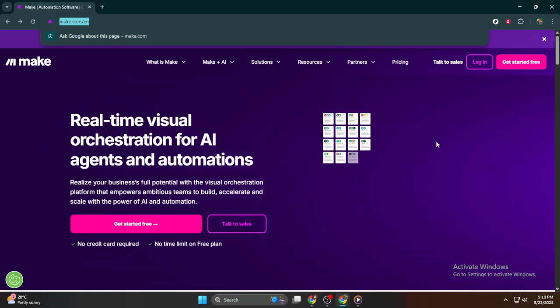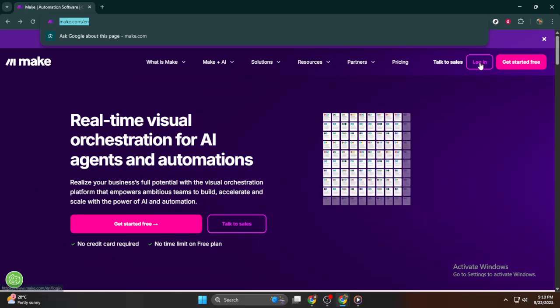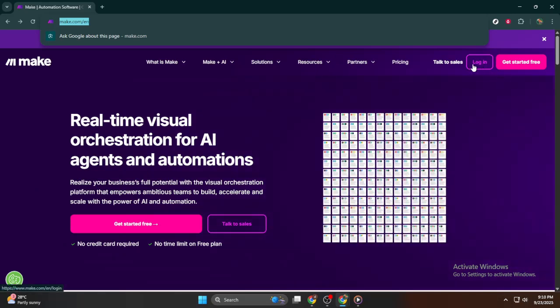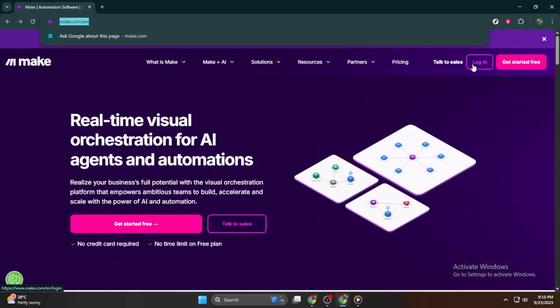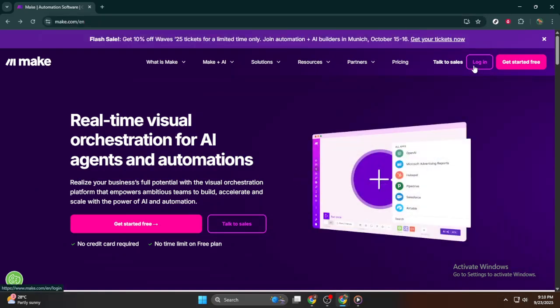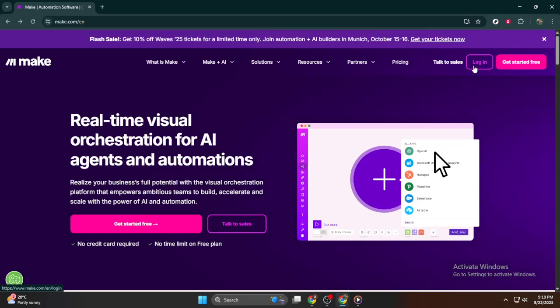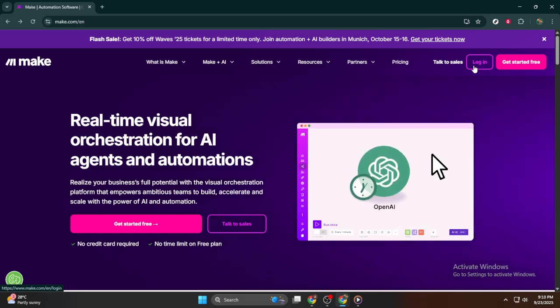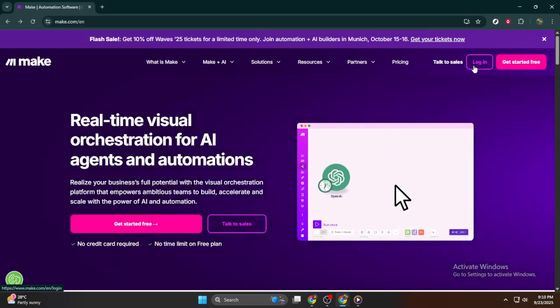Once you've arrived at Make.com, look towards the top right corner of the homepage, where you'll see the Login button. A simple but crucial step, clicking this button will bring you to the Login page. This page serves as your gateway to accessing your account and all personalized settings you've established on Make.com.